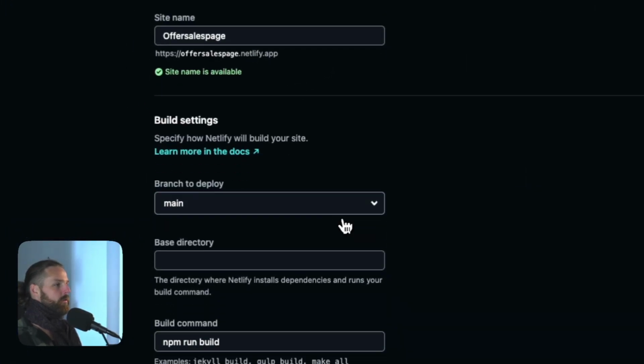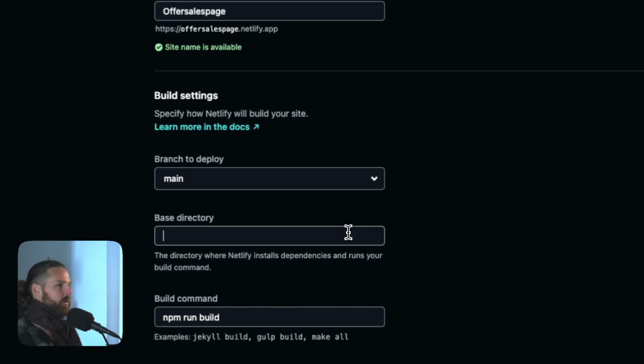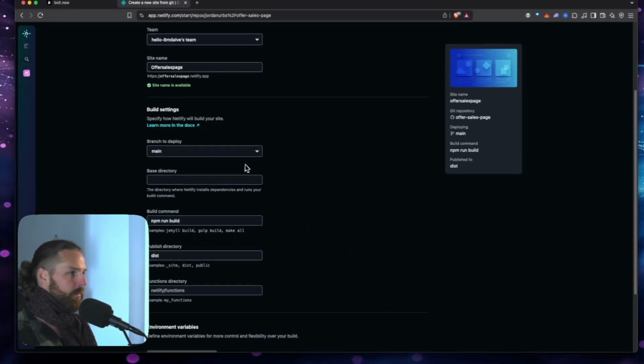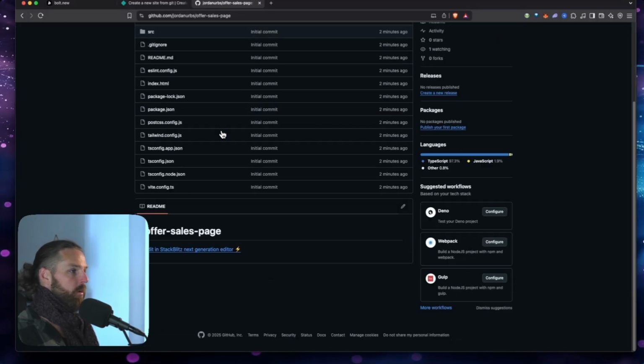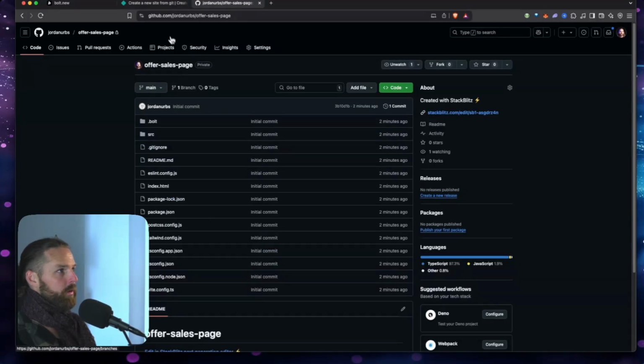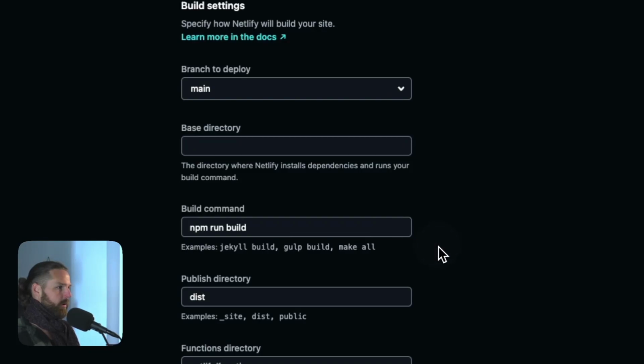If we had other branches, because we're working on many features, maybe you want to deploy different branches, not relevant for us. If we have a different directory in the GitHub repo, so for example, our whole project is here in the base directory, but if we had a directory called the website, and we needed to move into that directory, you would put that as the base directory.